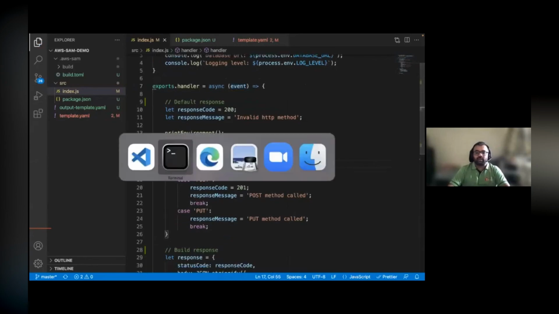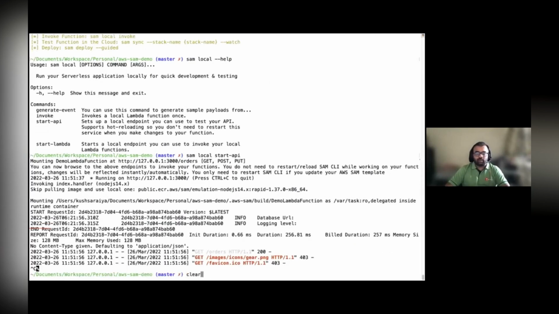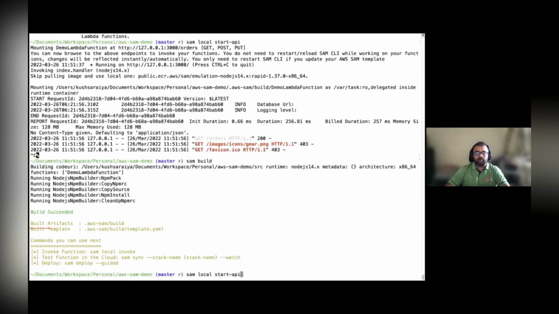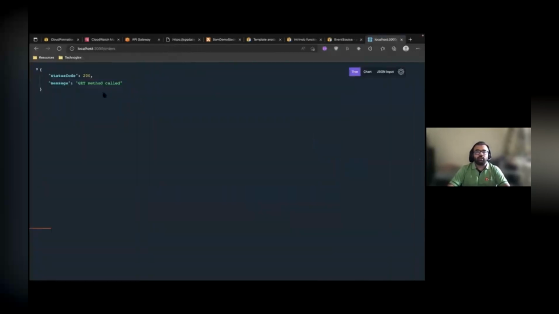I change that. All right. SAM build, my code, local start API, and then again going back to our hit, and there we go. So this is how we can test your changes locally through the SAM local command.